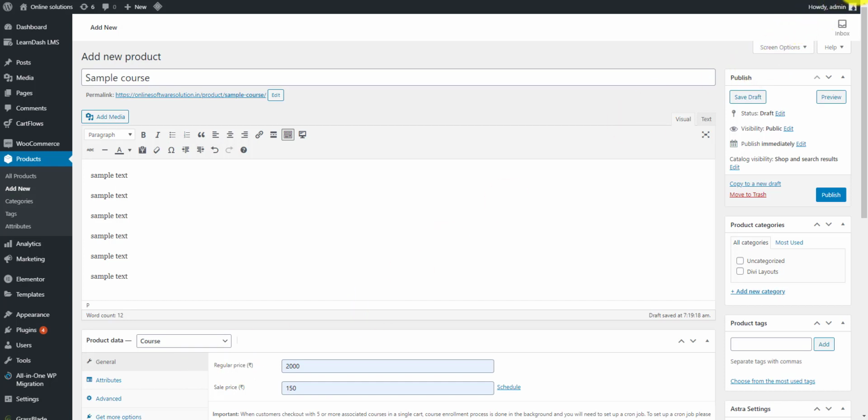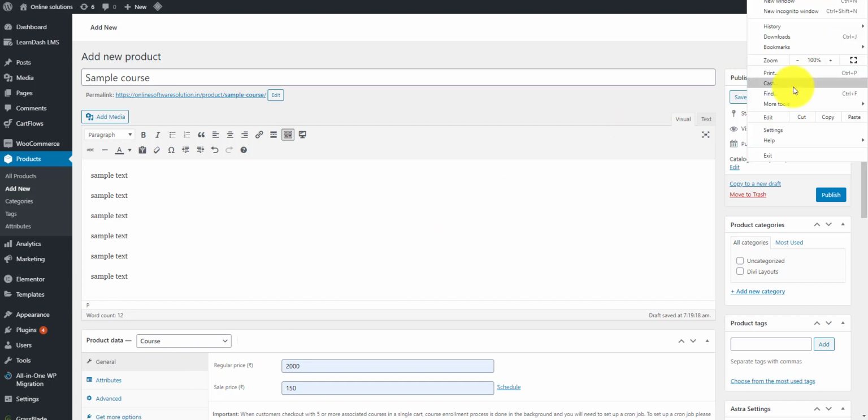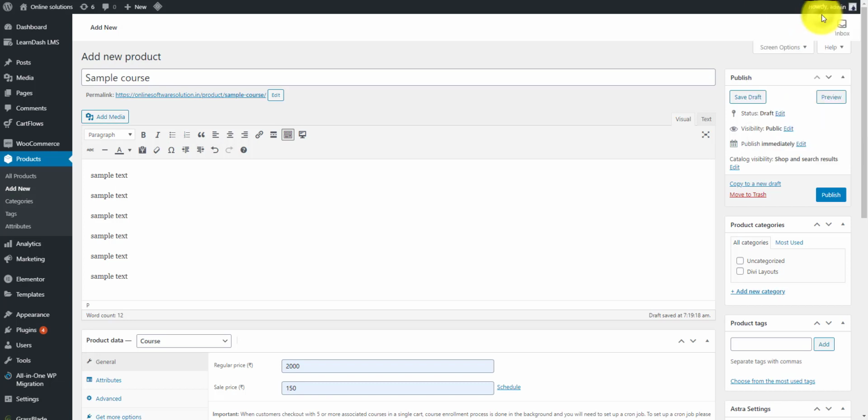So let's have a look at how it appears when a new visitor comes to my website. I'll just open a window in incognito mode.